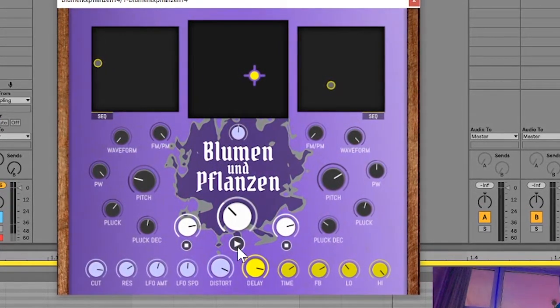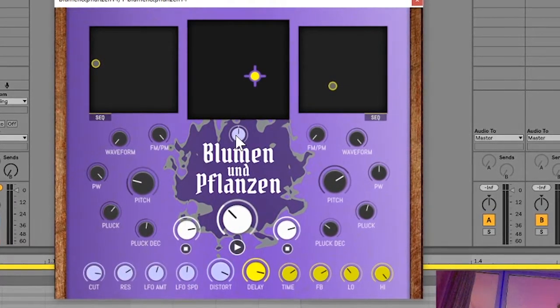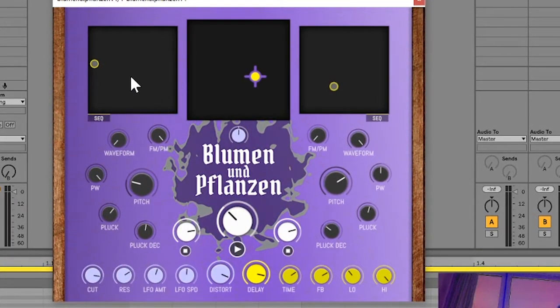Another interesting little tool here is the master speed control. And this is interesting because it's a multiplier, so it multiplies the attack and decay of both of these by this fader. So you can slow it down, speed it up, but it also changes the attack decay amount.